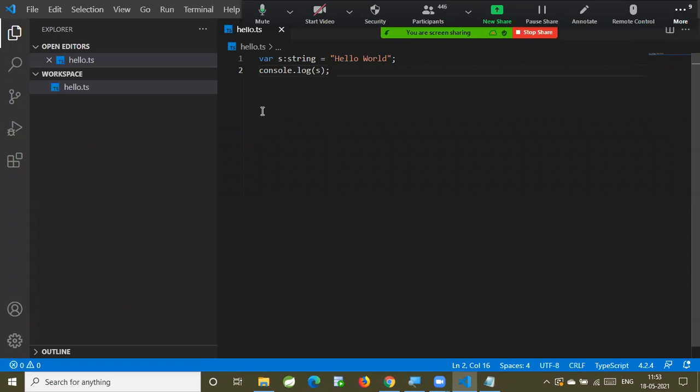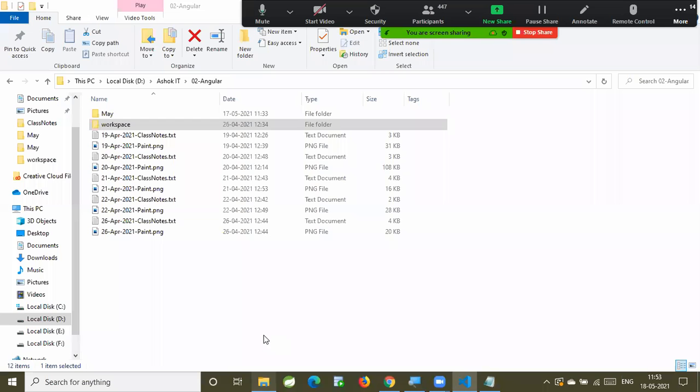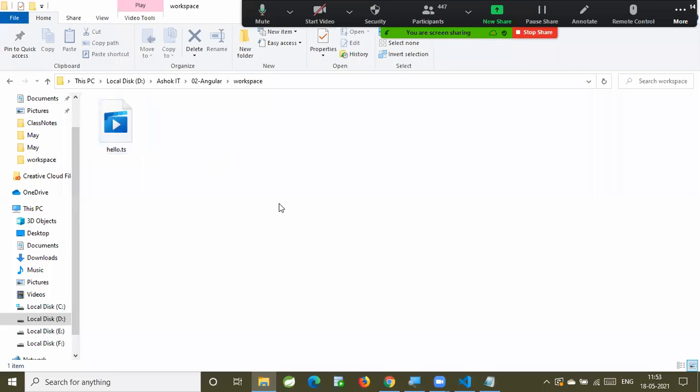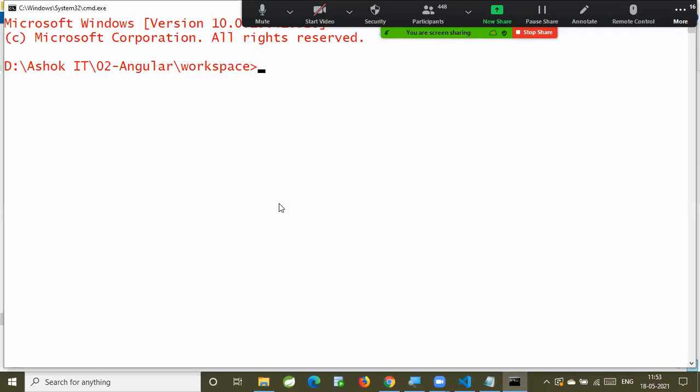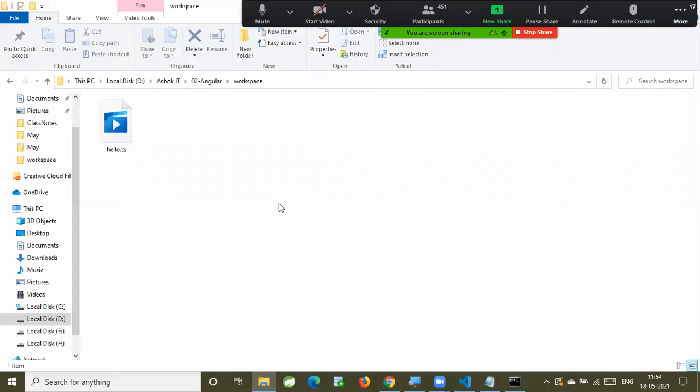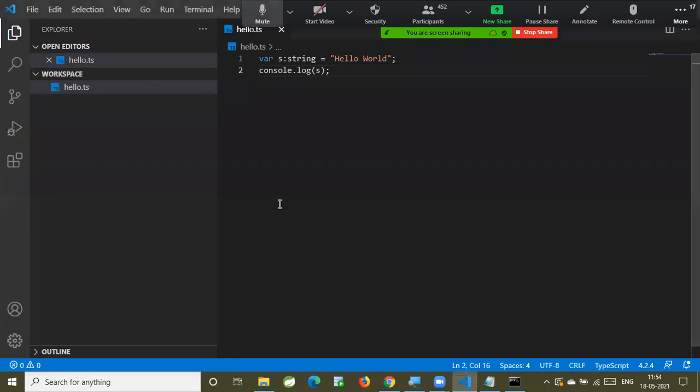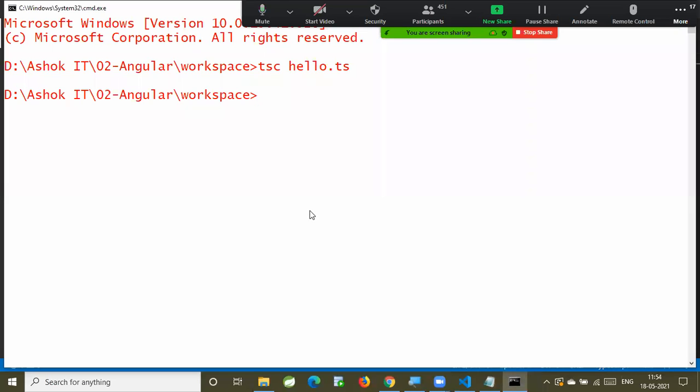This TypeScript file should be converted into JavaScript. How do we convert the TypeScript file into JavaScript? By using the TypeScript compiler. Open the command prompt from here. Okay, tsc space hello.ts. What is the purpose of this command? It is used to compile.